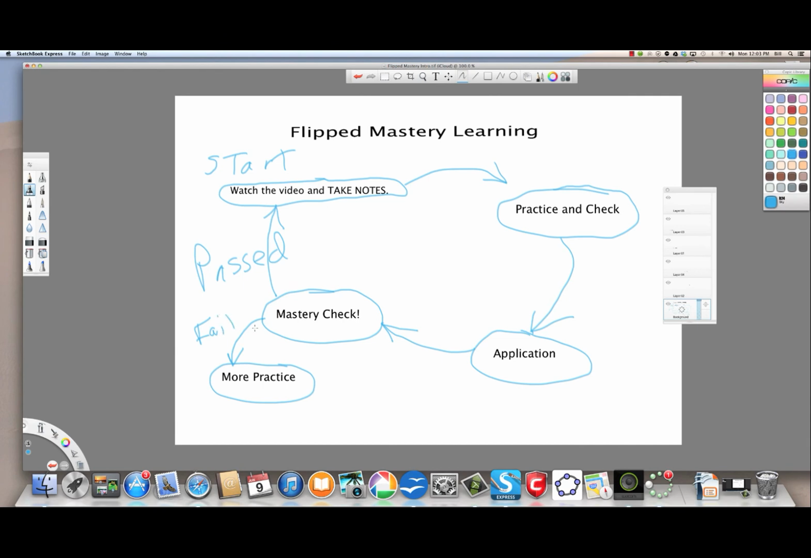Once you've completed the practice and checked it, you're going to go back up here. Now if you have questions, or if we identify some areas of concern, we'll work through those here in the more practice part. Get you ready to go, and you do your mastery check, your 5 questions, pass it, watch the video, take notes, move on to the next one. This will go on throughout a chapter. For each lesson, there'll be this cycle of mastery learning.